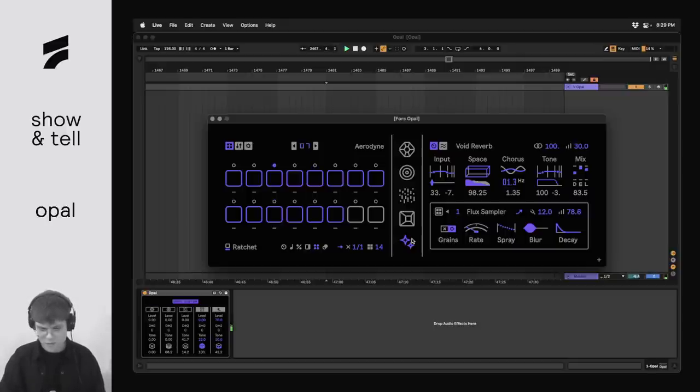Then we have probably the weirdest thing in all of this, which is the Flux sampler, and this is a sampler that essentially always records your pattern, and it stores it as 16 different slices, which you can at any point choose to play back one of the slices. And this can be used to make an instant remix of what you're working with, or add some layer of stuff that is what you were working on, but on top of itself.